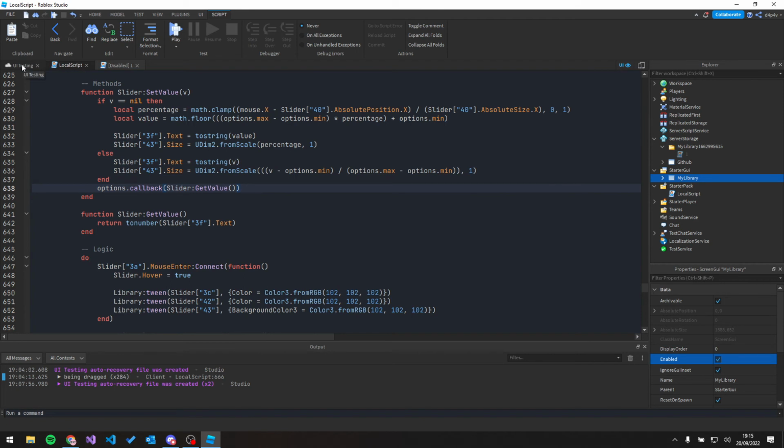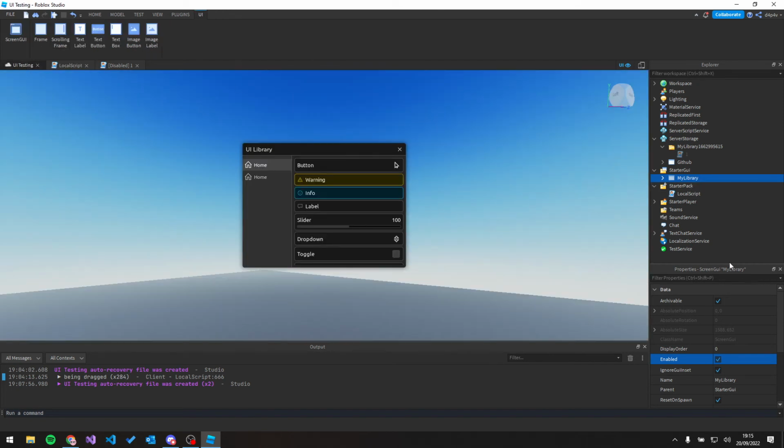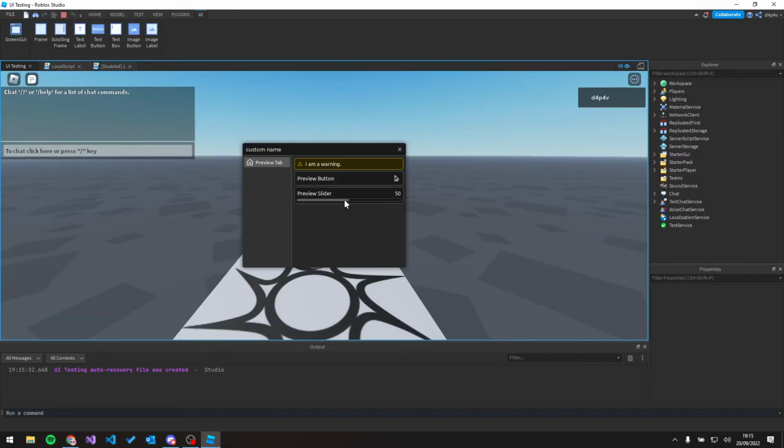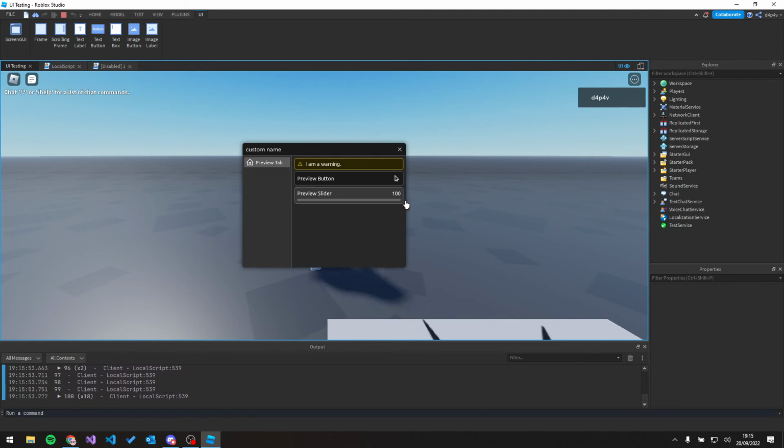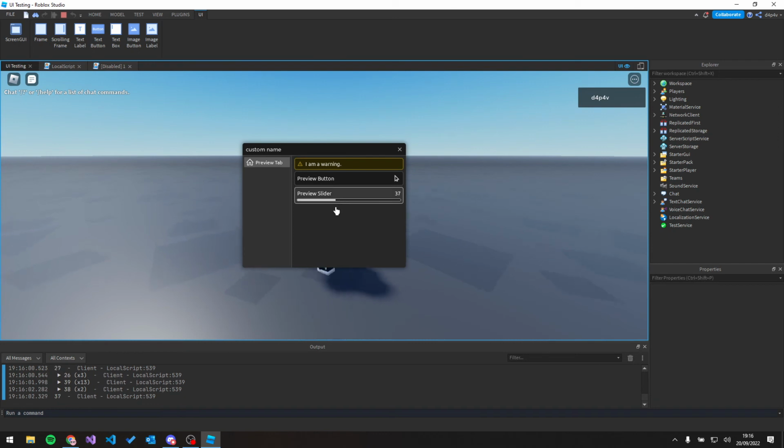So we're going to test this right away. So the slider is right here. If I hold it and drag it, there you go, the value is increasing, 100, 0, and yeah, so that's it. That's our slider, very simple.